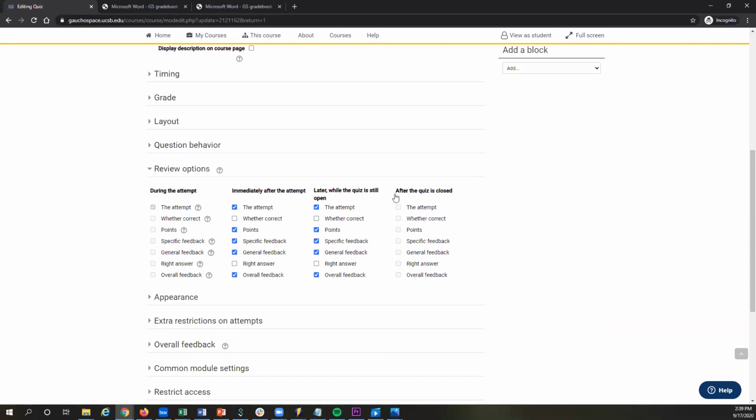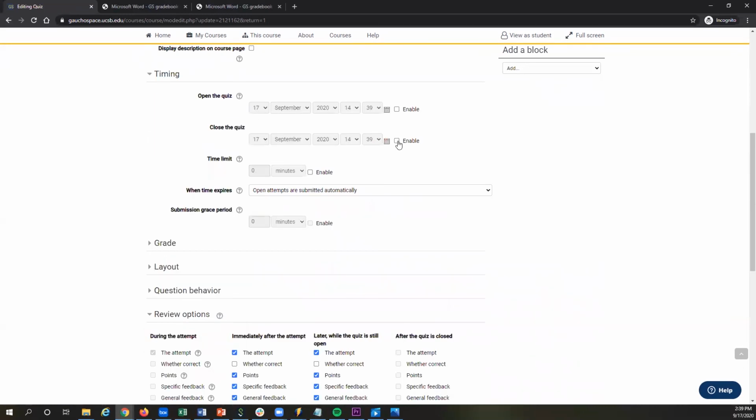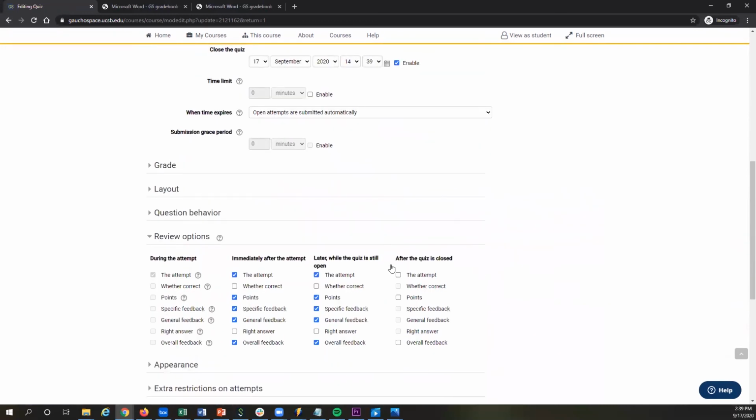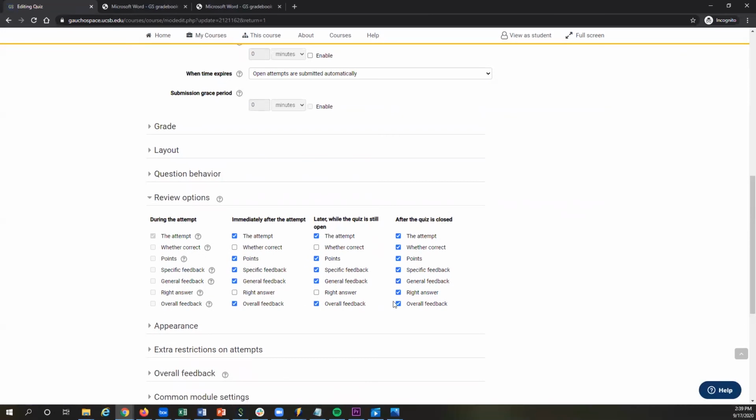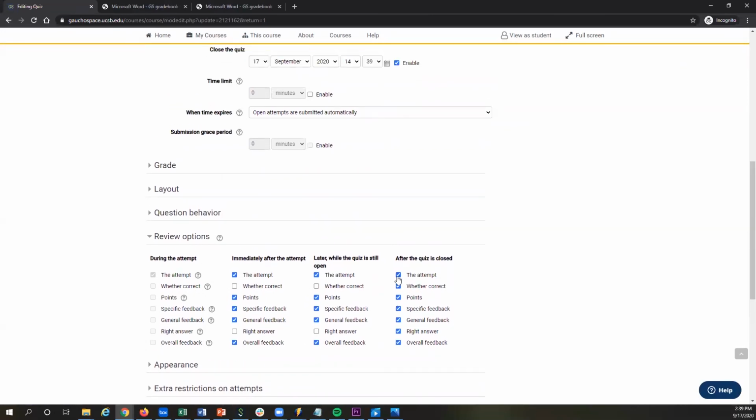This is obviously pertinent when you have an open quiz versus a closed quiz. I don't have a closed time for this, but if I did, I check that, then I can check these items for after the quiz is closed. That would be available to students. But similarly, if I don't want any of that information to be shown to students, I can uncheck all these.